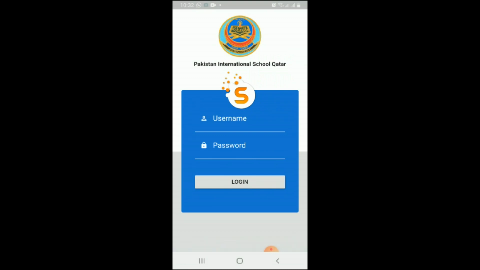That's it. This is how to install and use the DC Parent Digital Campus Parent application to view the result of your child and see other progress and other menus.